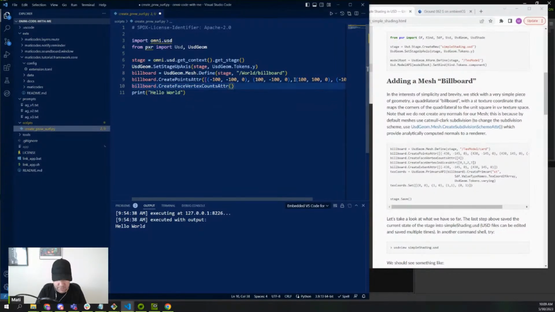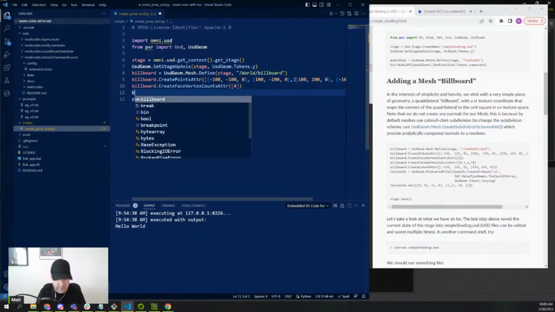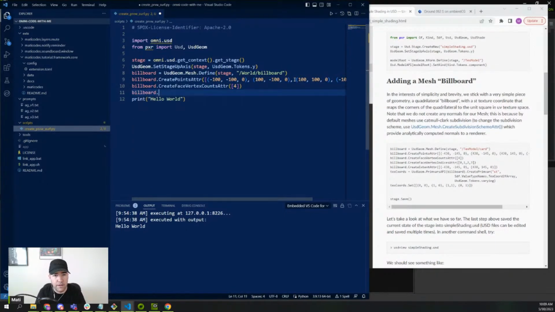And we're gonna say there is one face because there's one item in the array, and it has four vertices. So this is all about USD understanding how these points connect together to create faces. And then the next piece of this is the vertex indices attribute, which basically says, okay, so let me write it out and then we'll talk about it.